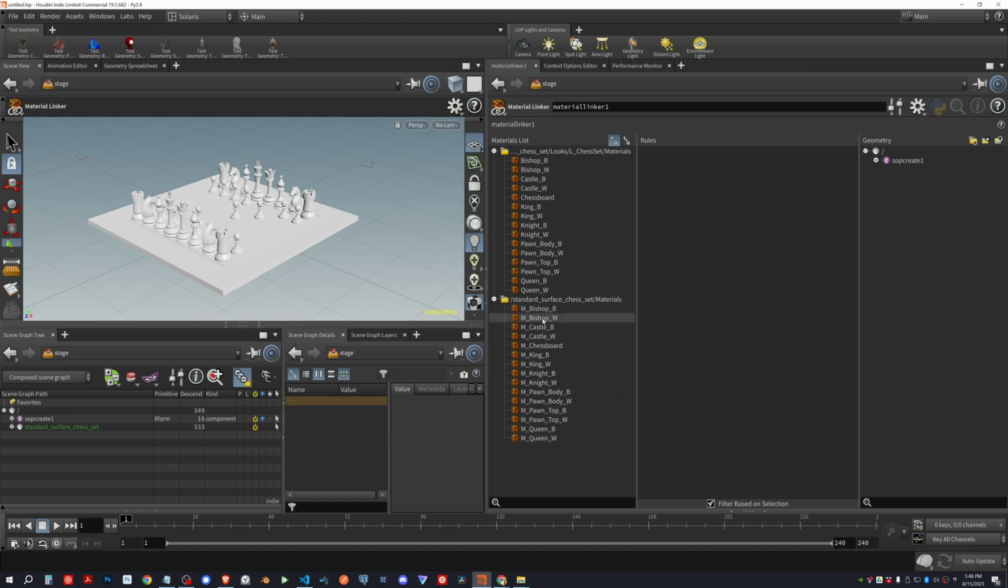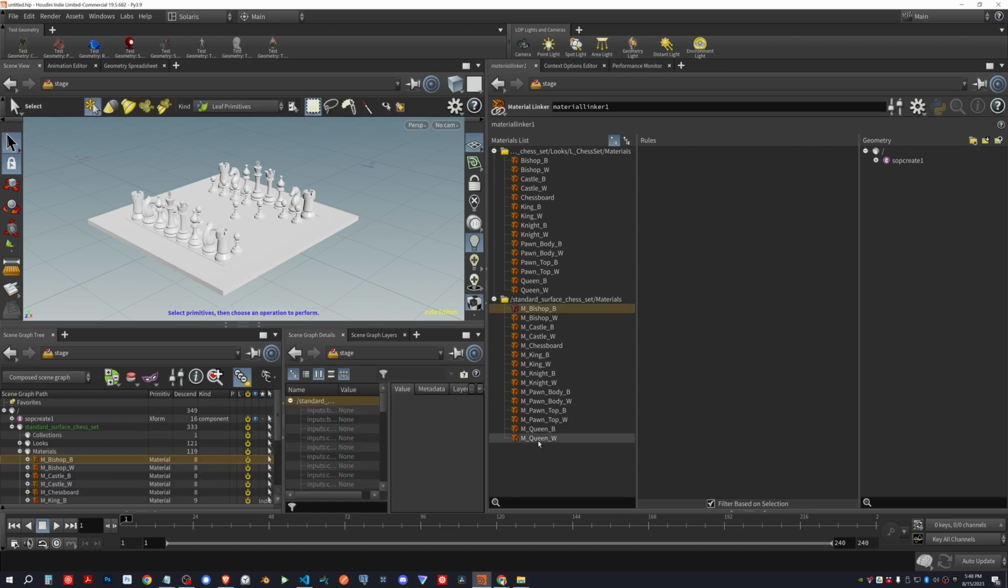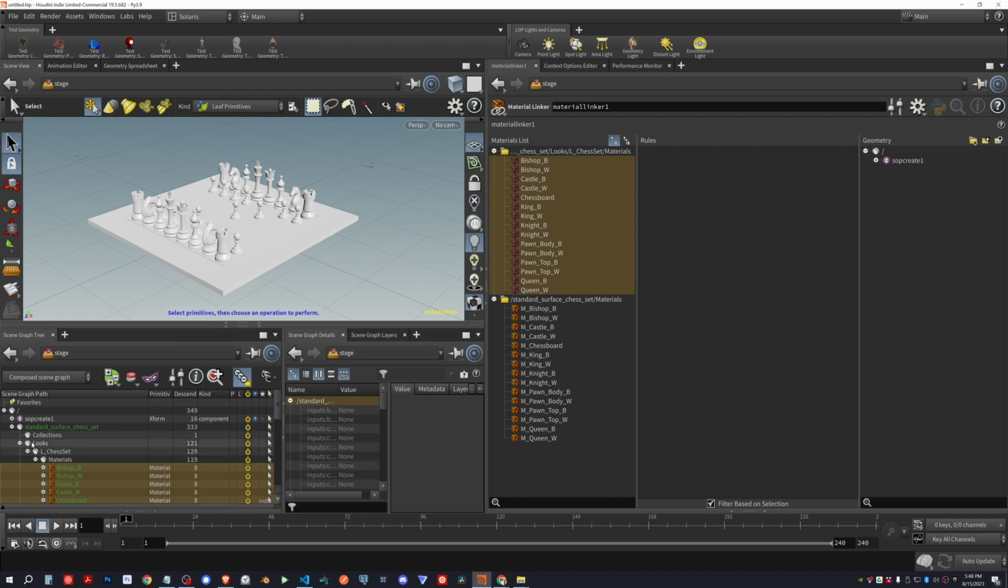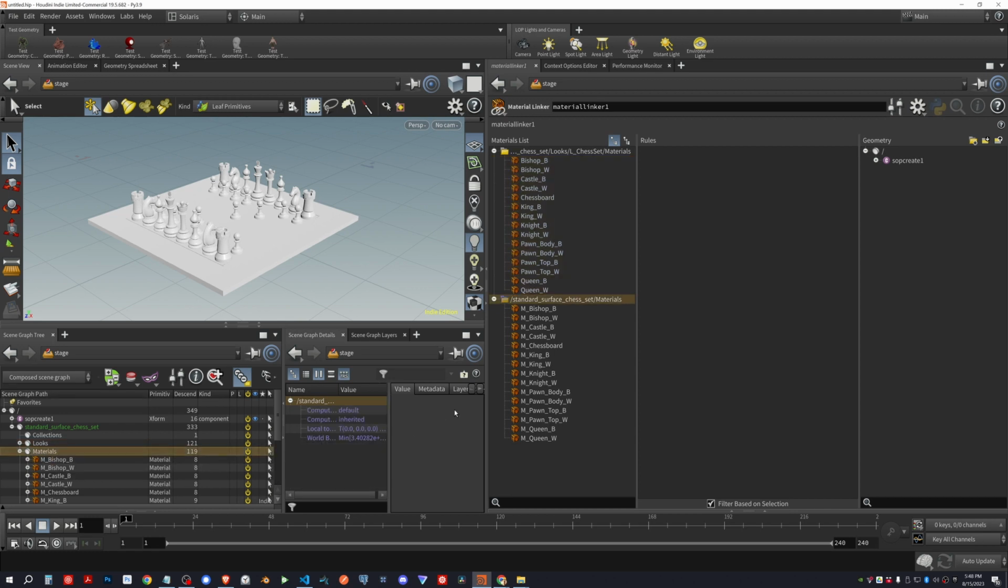So which ones do we want to use? Do we want to use those with an M prefix or without? Actually, it doesn't matter. If you look at the MaterialX file, you'll see they also create a look. And if you look in the scene graph, you'll see there are these looks that have these materials in them. But there's also just the plain materials, and those are the ones that have the M prefix.